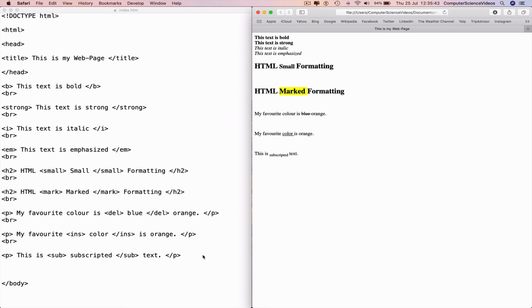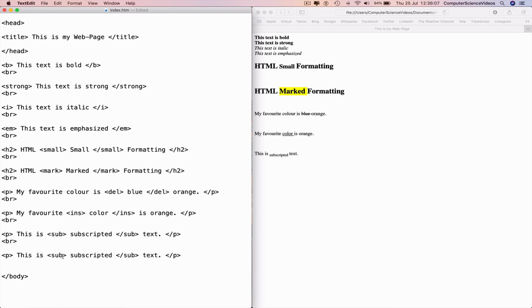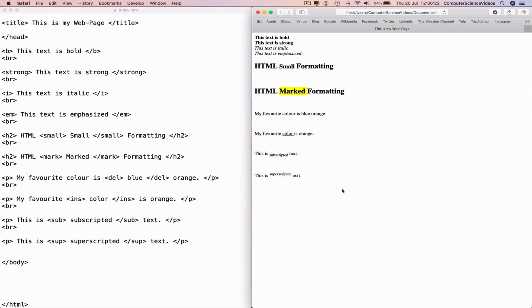And now we can move on to the superscripted text. The HTML sup element defines the superscripted text. So we can use a break tag and then copy the previous element, which was sub, and change the sub to sup. Command C to copy, Command V to paste, change the B to a P, change the B to a P, and change the subscripted to superscripted. Command S to save, go to the web page, Command R to refresh.